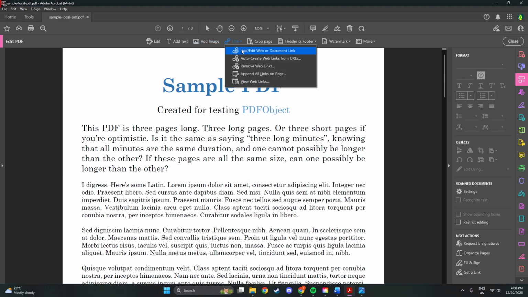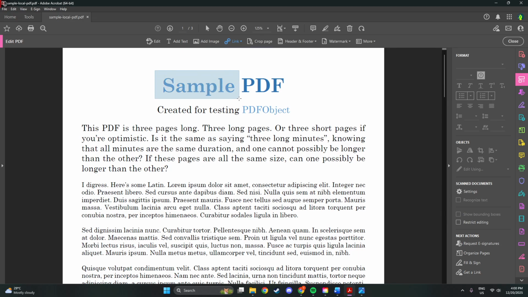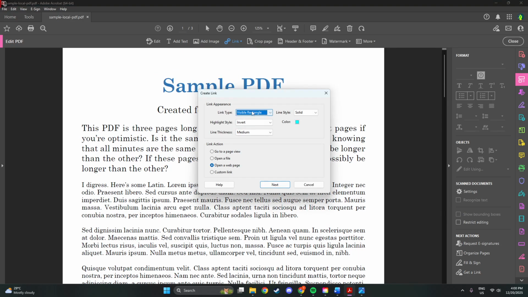Here you'll set how the link looks and what it does. For link type, choose Visible Rectangle if you want the link area to show a border on the page. This can be helpful if you want readers to see that it's clickable. Choose Invisible Rectangle if you want a clean, print-like look with no visible box. Either option works. It's purely a visual preference.